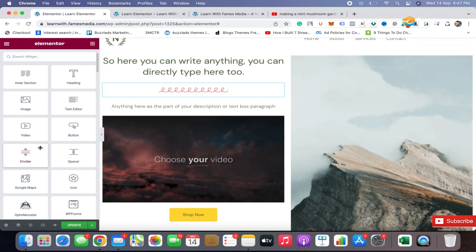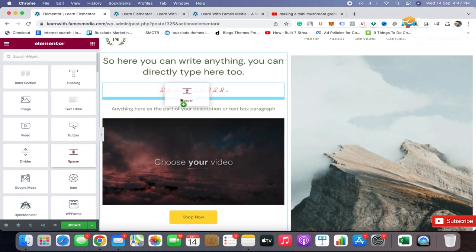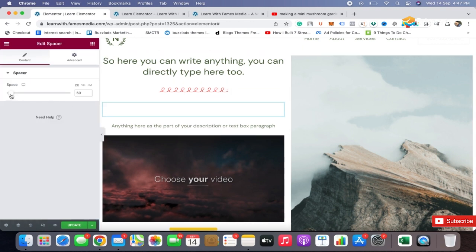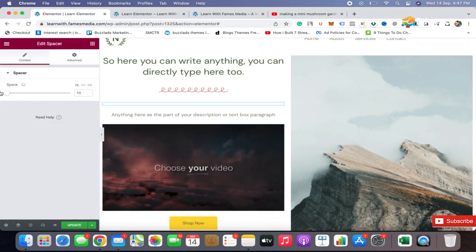If you're going to talk about another widget, which is the spacer. So let's suppose we want a space between these two things. In that case, you can add a spacer here like this, and you can manage how much space you want in between. Simple as that.